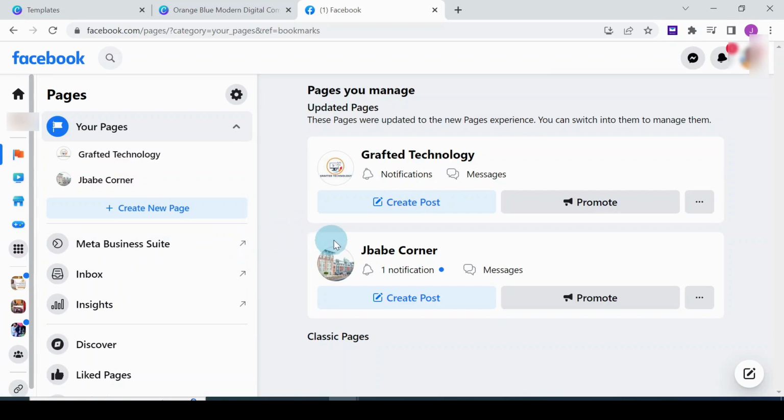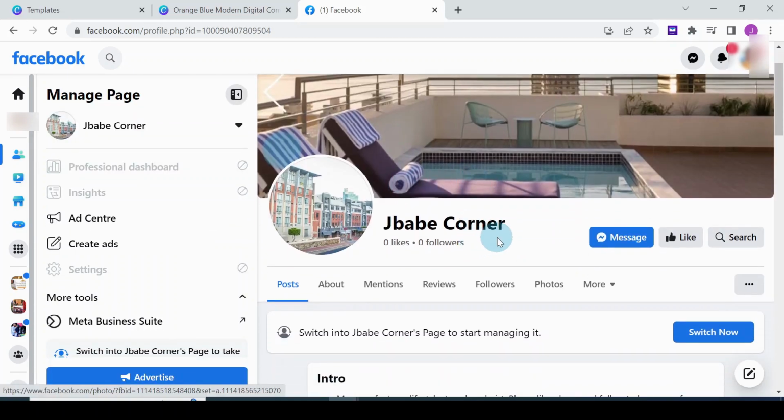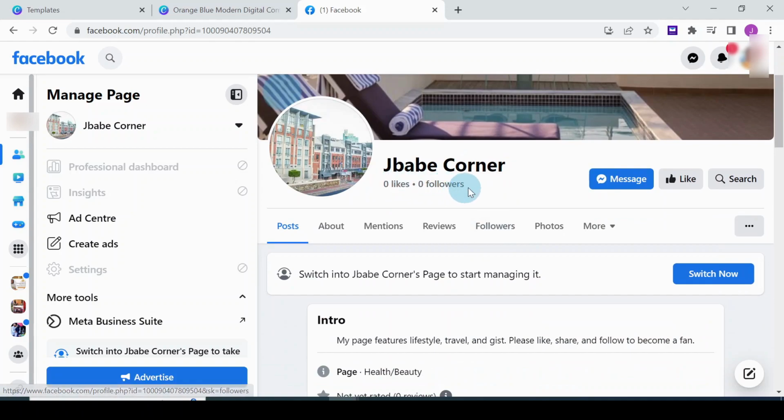Now once it opens, you will see the different types of pages that you have. Okay, now click on the particular page that you want to delete. All right, so I want to delete this one, so I'll click on that. Okay, you can see 0 likes and followers. I just created it to illustrate this particular deletion.